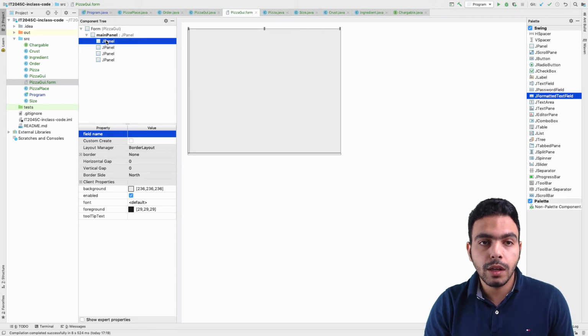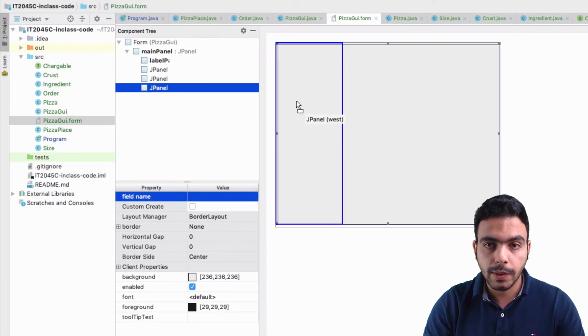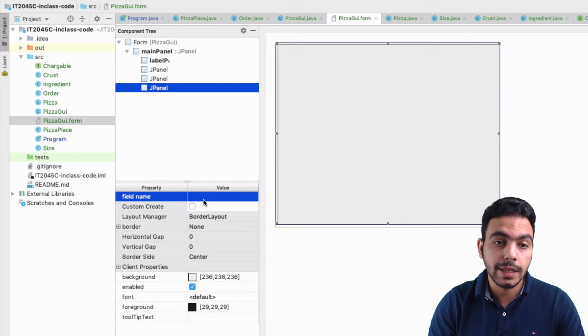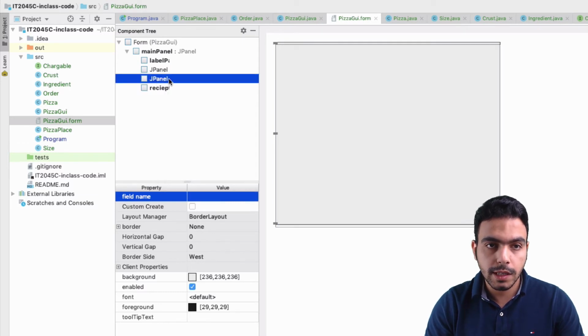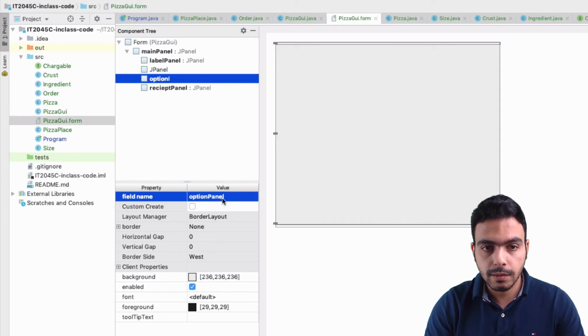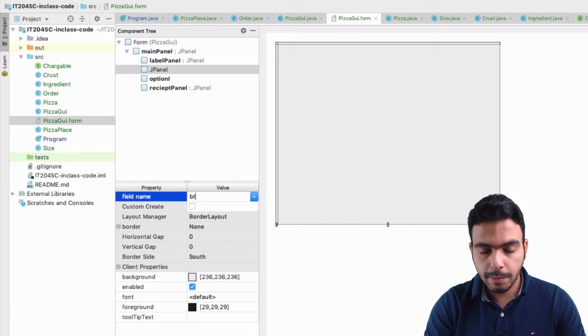I can go back to all of these and rename them basically. So this one here, the one on the top, I'm gonna call this label panel. This is the center one, so this is the receipt. This is where we're gonna display the receipt. The receipt panel. This one here is the one at west. This is my options panel, and this is the one at the south, which is my buttons panel.